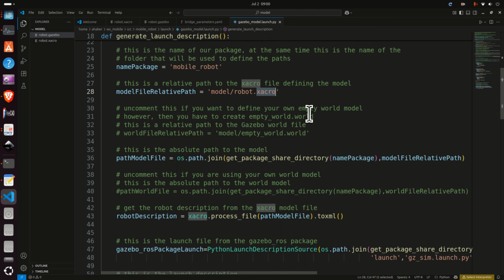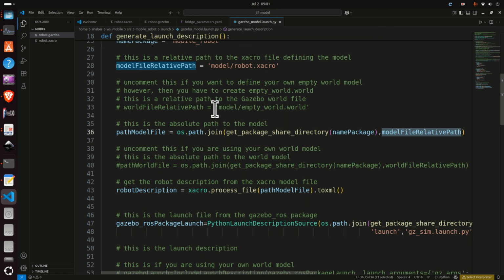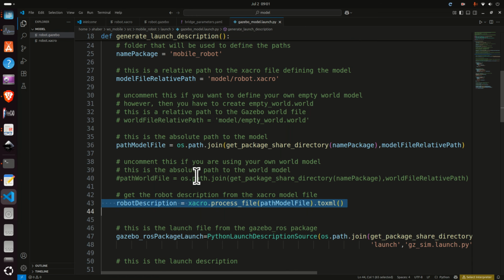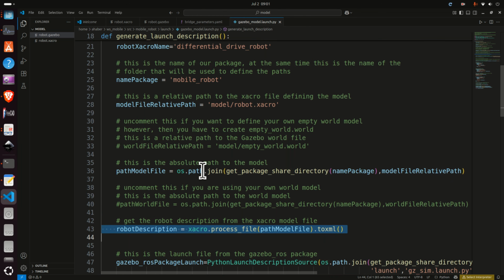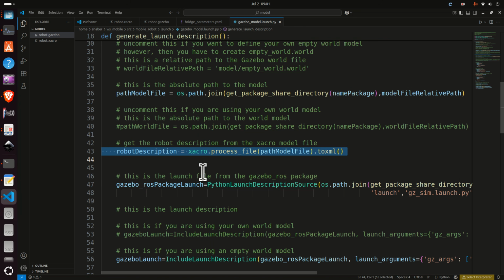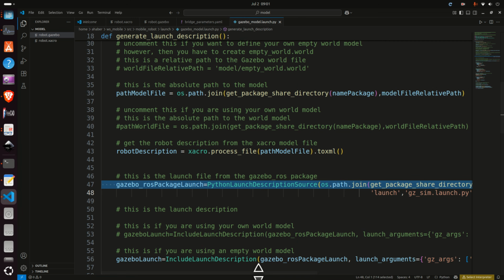Then we need to specify several things. First of all, we need to retrieve the absolute path to the model, and this is how we do it. We use os.path.join. Here we get the absolute path of our package, and then we specify the model relative path. Then over here we need to get the robot description from the xacro file. We convert this to XML, and over here we need to specify the launch file from the Gazebo ROS package. That is, we need to retrieve the absolute path.